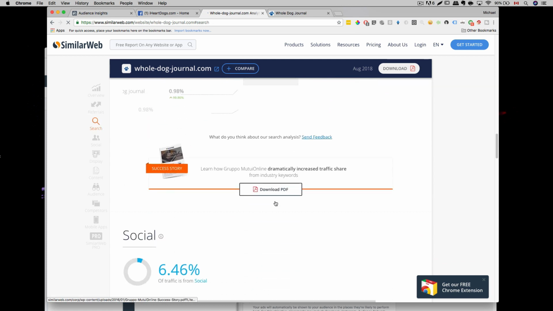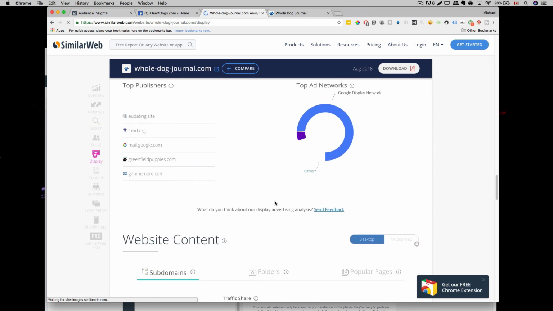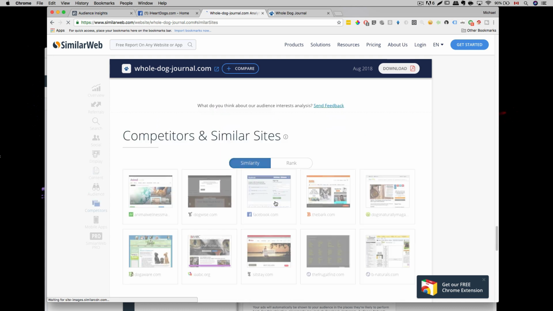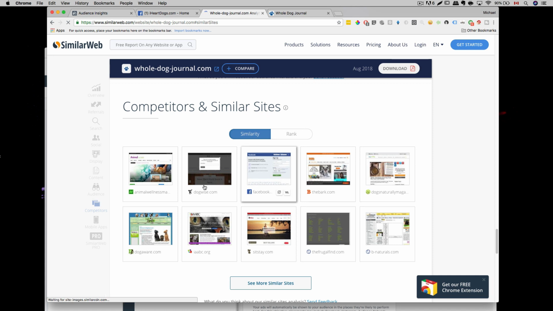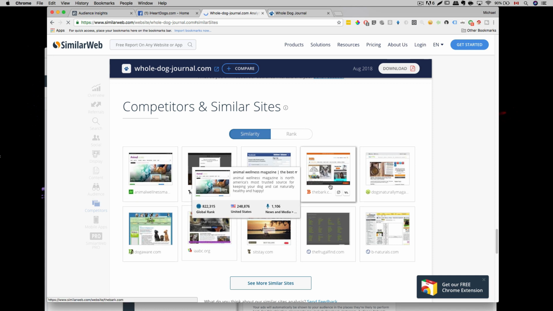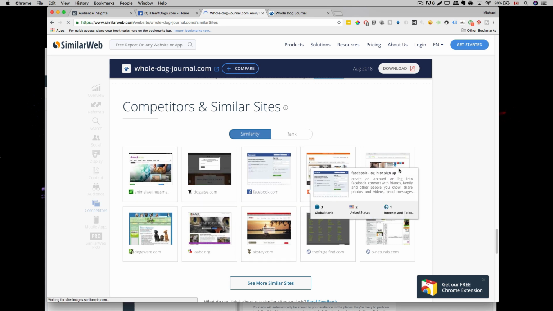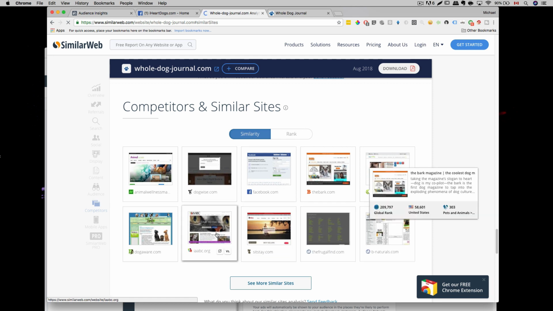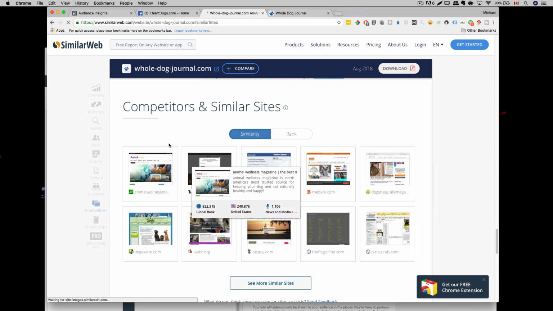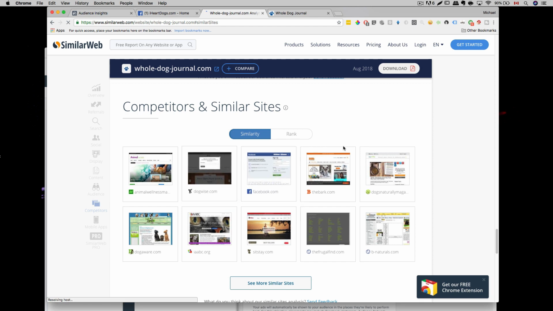And another cool thing to keep note of is at the bottom, there is a place for competitors and similar sites. And we can simply get these websites and see if we can target these as well. So these are similar sites to Whole Dog Journal. So if this interest is converting, I might look at similar sites and plug it into the ad manager to see if they convert. So that is another way to find your interest.